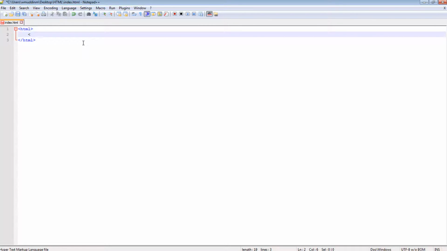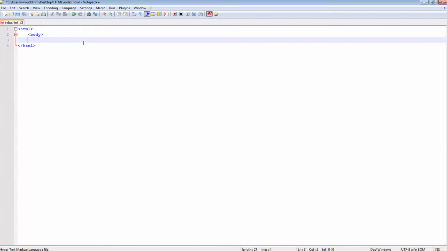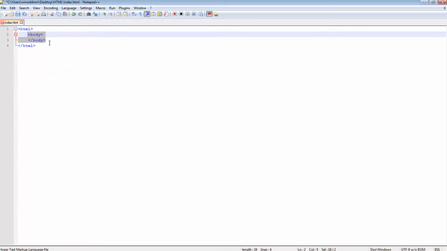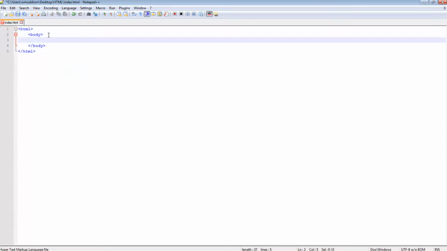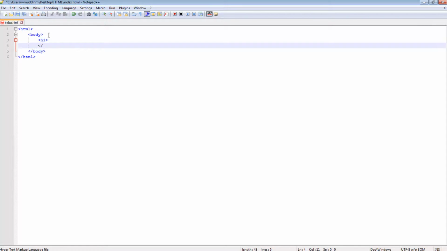The next thing we'll have is a body, and then again close the tag off. In between these tags are the fundamental body of your HTML code. In here we're just going to write h1, and then again close it off.